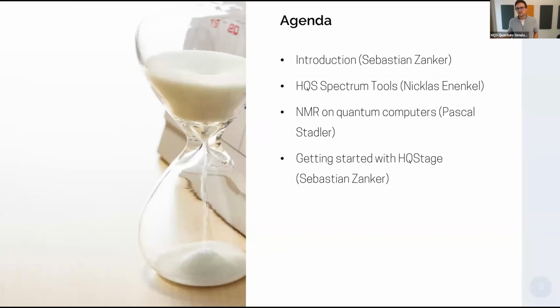And today, Niklas Inenkel, one of the main developers of this tool, will give an introduction to our HQS Spectrum Tools, focusing on the one side on the basic concepts and on the other side also showing you how to use it.